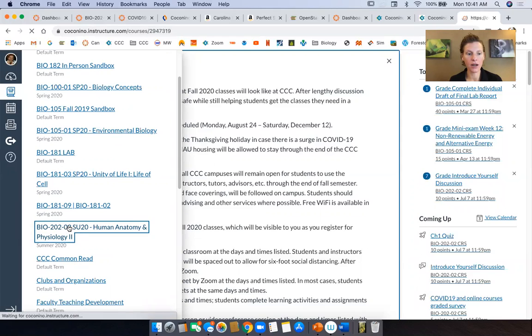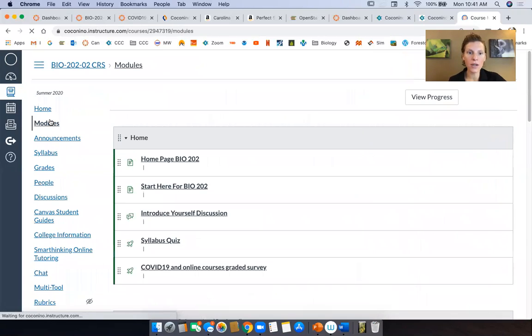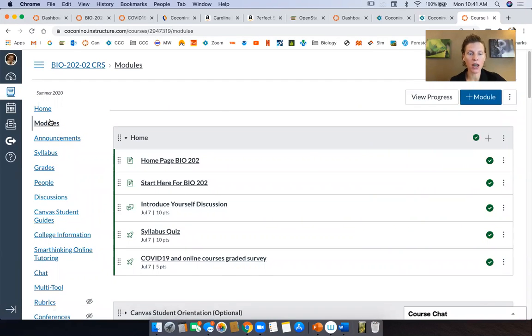And it'll bring us to our course. So I have it set up that our home page is the modules page. So if you go to home and click on that, it just goes basically to the module page. The course is formatted in modules. I would like you to move through the course using the modules.